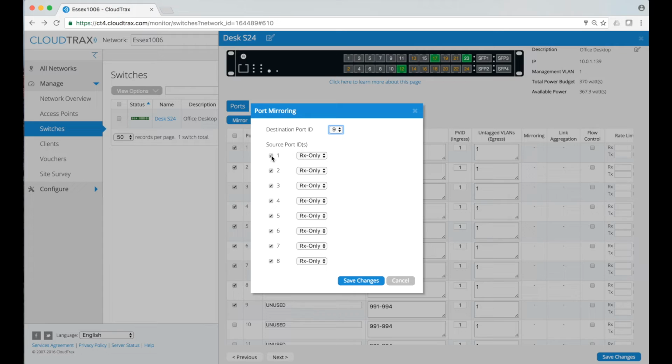The next thing I can do from here is I can change my mind. So I can say, hey, I thought I was going to aggregate 8 ports, but now I just want to do 7, so I can unselect a port out of this list. Further, I can choose to mirror only the traffic received on a port, or only the traffic transmitted on a port, or do both.